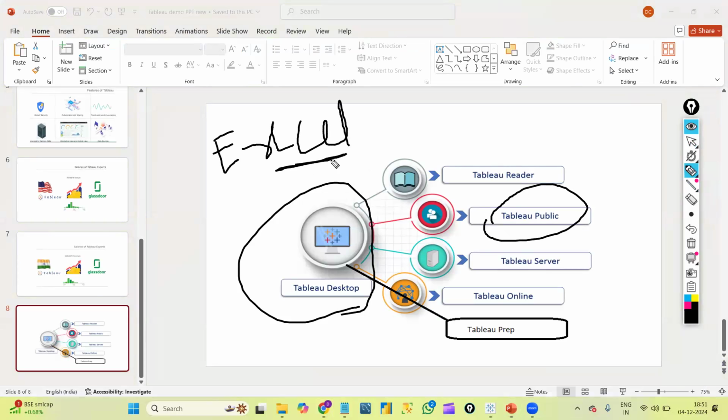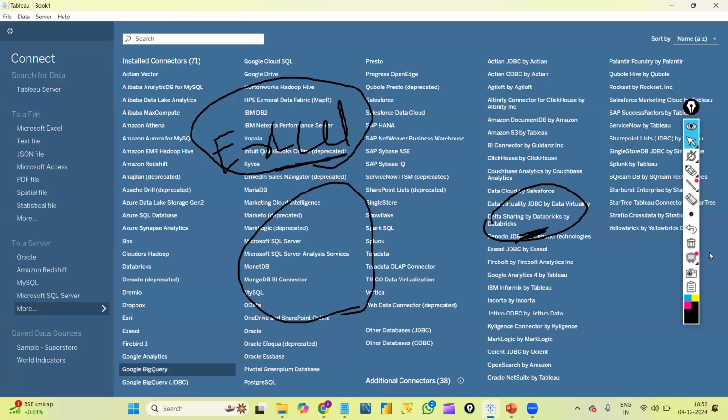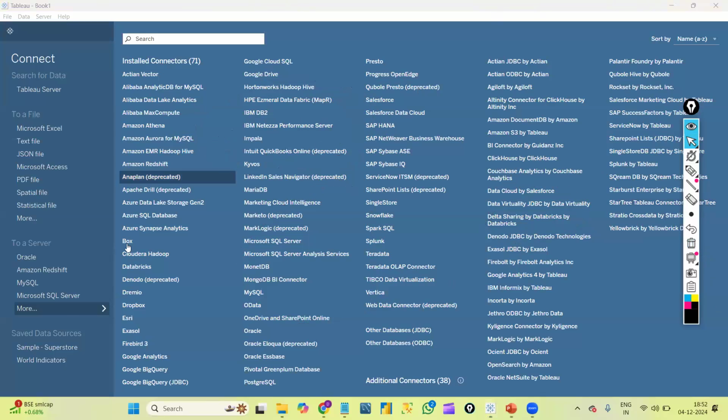So for practice purposes, if not Tableau Desktop, we can download and install Tableau Public and practice there using some Excel files or some limited data sources. But whatever graphs we create won't be saved on our systems. That is the difference between Tableau Desktop and Tableau Public. Now let's get back to the Tableau Desktop user interface.